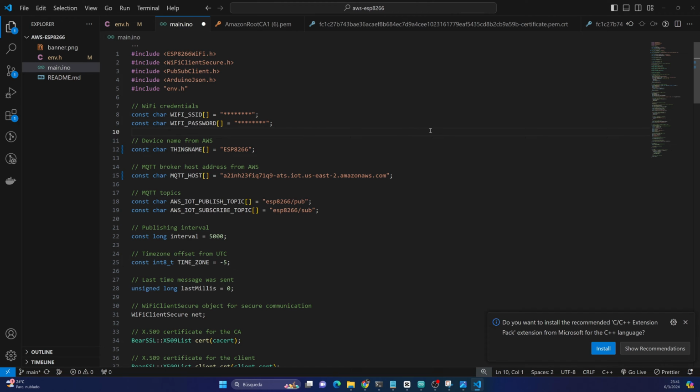Now the last thing we need to do is input the Wi-Fi credentials. So I input mine here. In your case, you should input your home Wi-Fi network.